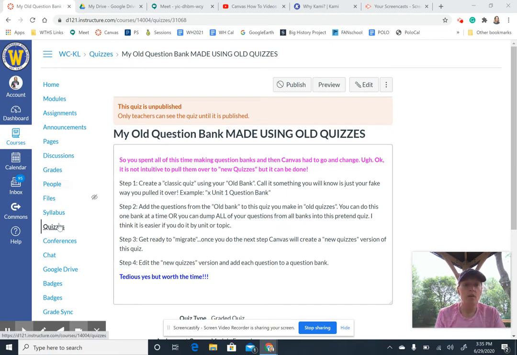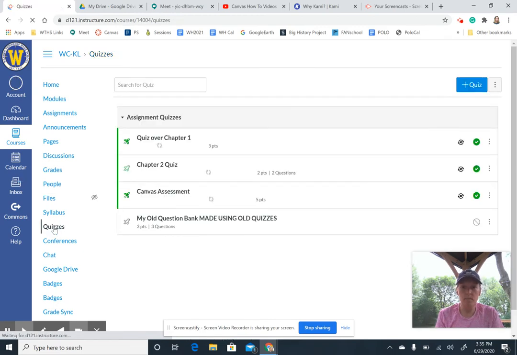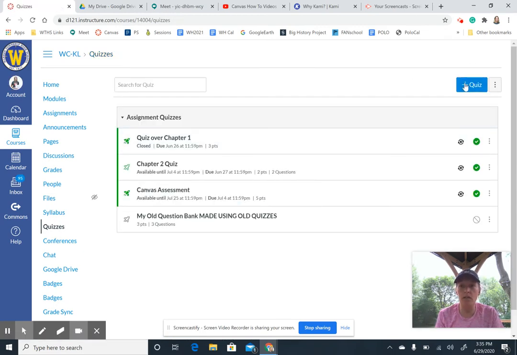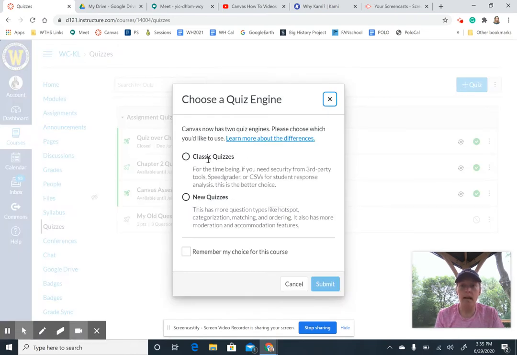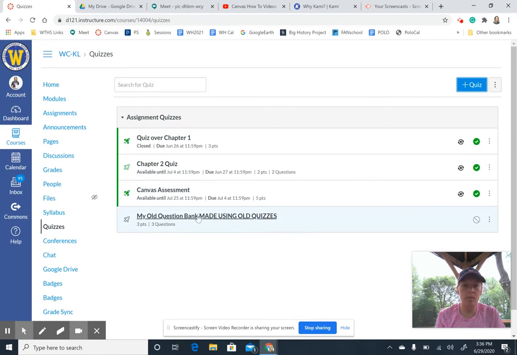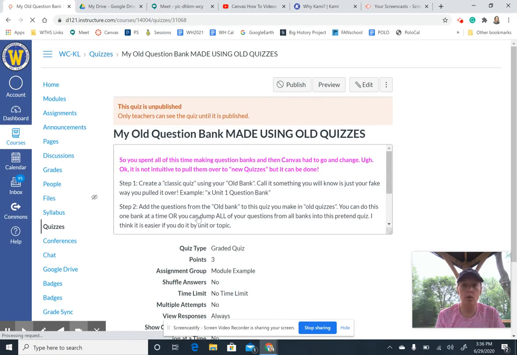You're going to start out by going to quizzes in Canvas, and you want to click the plus button and select classic quizzes. That will let you create a quiz using your old question banks, because you have to take all the old questions from your question bank and create a quiz. So you click that and then you start it, but I've already made one, so I'm going to go with this one that I created using the old question banks.